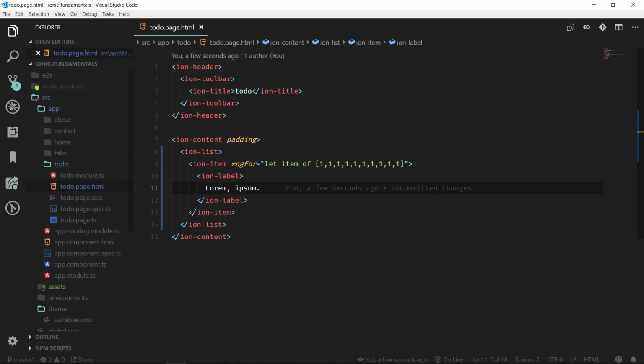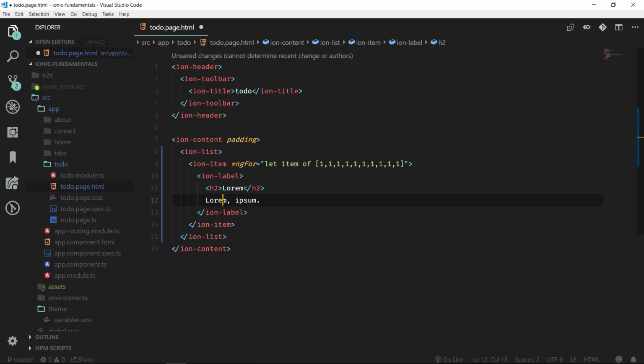Inside of the Ionic label we can use, let's say, an h2 tag, and then pass lorem here, and we can put this inside the paragraph. If we save it and go back to the browser, we can see the change here.